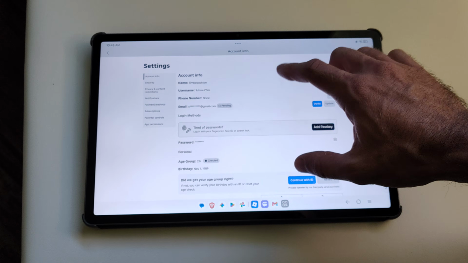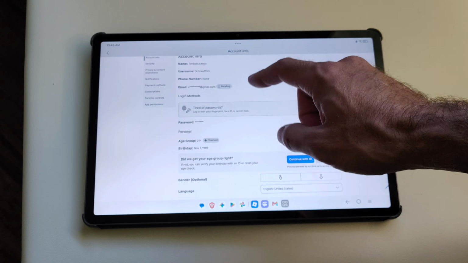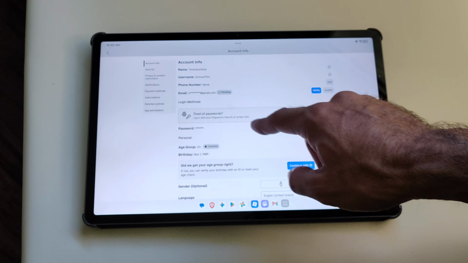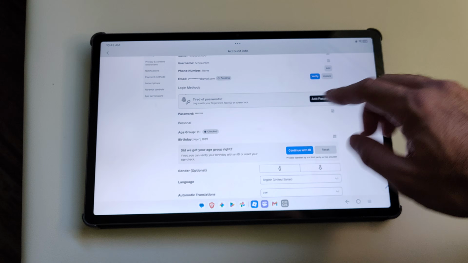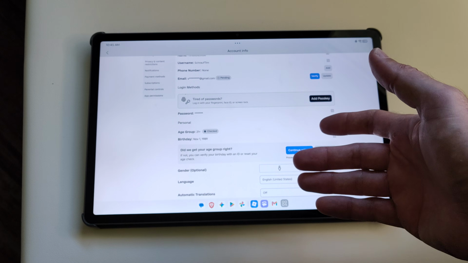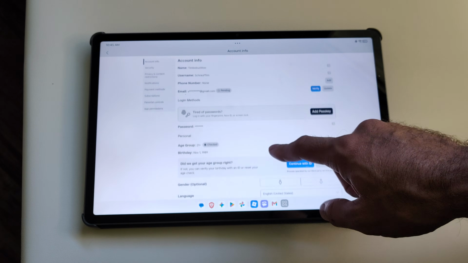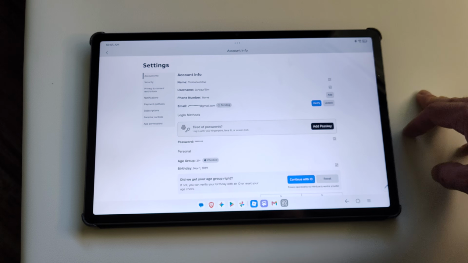Now with Account Info, we want to make sure we have our email address on here, our phone number, and then we want to verify our age, so it puts us into a specific age group. So you can see I'm in the age group 21 plus, so I'm only able to communicate with those people. So anyone under the age of 21, I'm not able to communicate with.